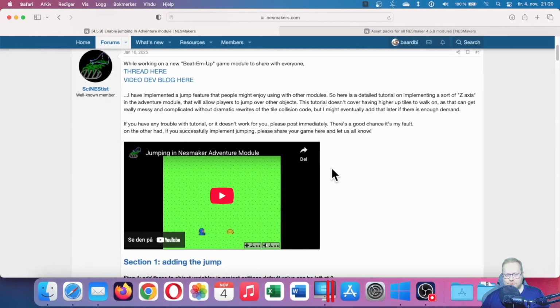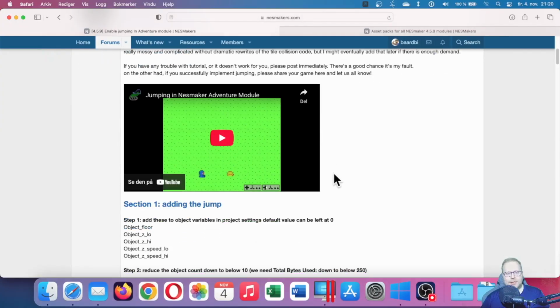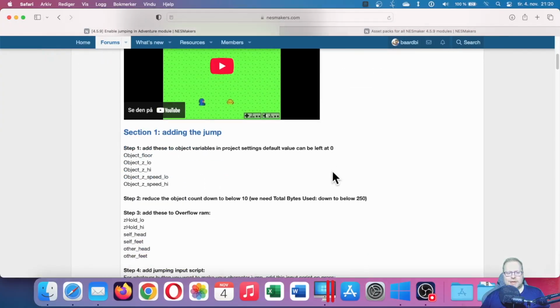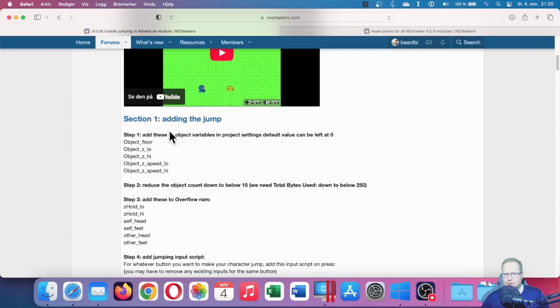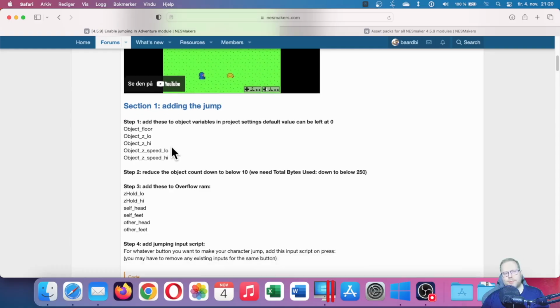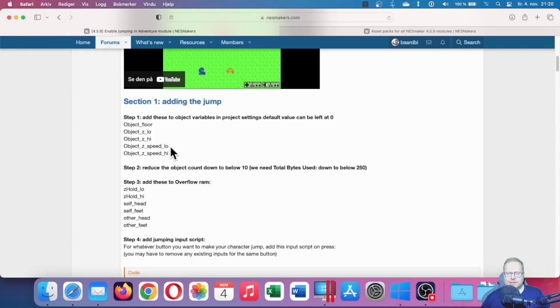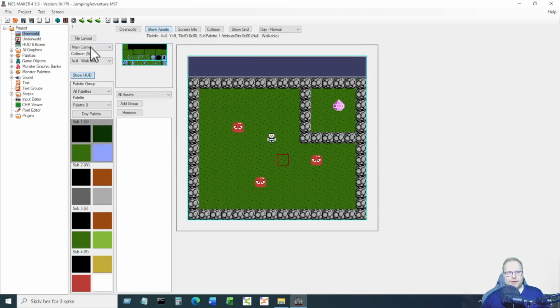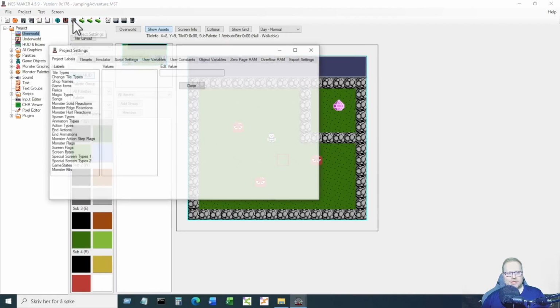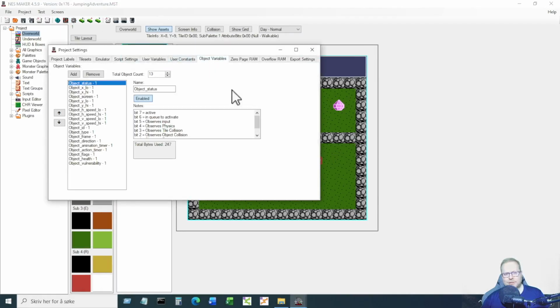So what I'm going to do now, I'm just going to follow this tutorial step by step. So let's start at section 1 here, step 1. So we need to start this tutorial by adding a few object variables. So object variables, I'm just going to open project settings here and object variables.